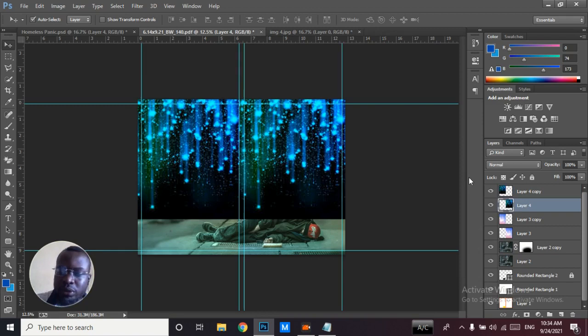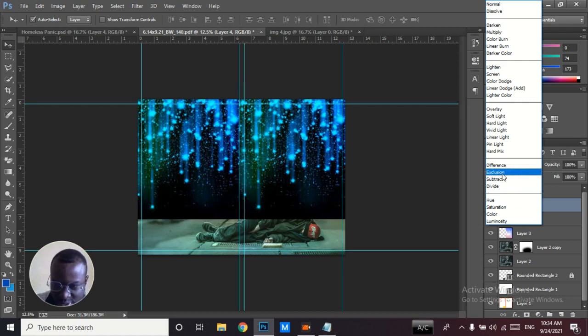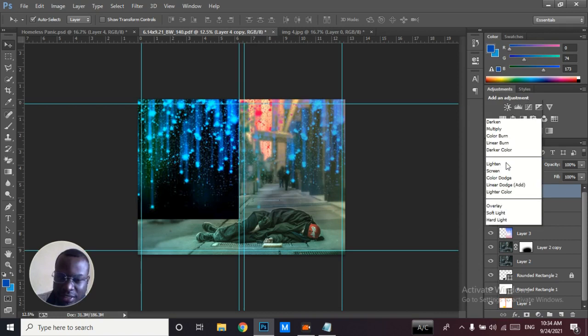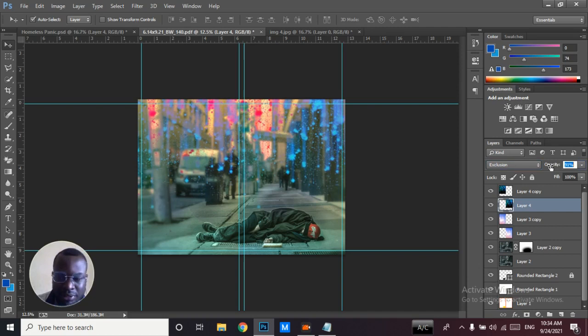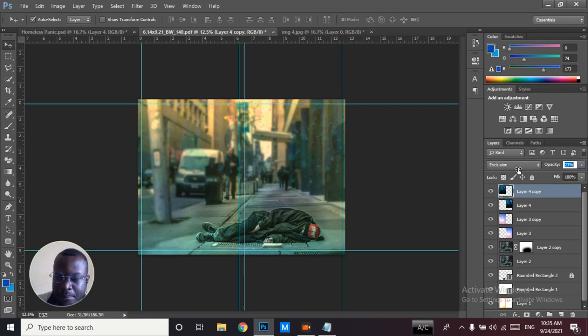For this one, I chose exclusion. Where's exclusion? Exclusion right here. Look at it. It changes it. But rather than stop there, I dropped the opacity to 24%. See that? It creates like a stain all over there, which looks good. So I dropped this to 24% too. Awesome.